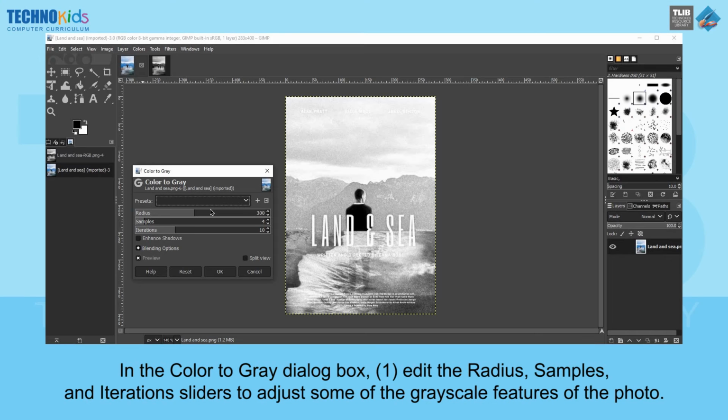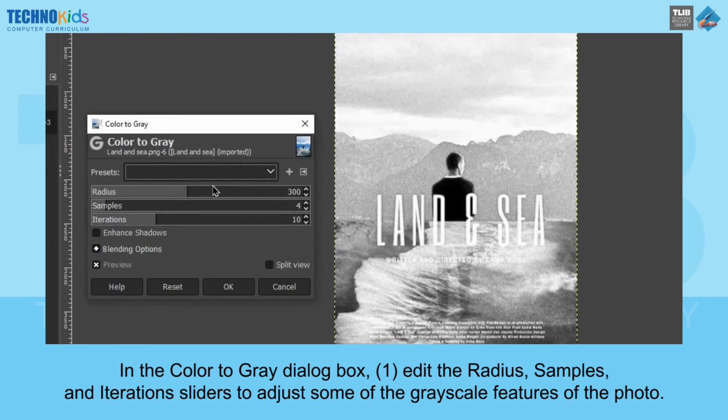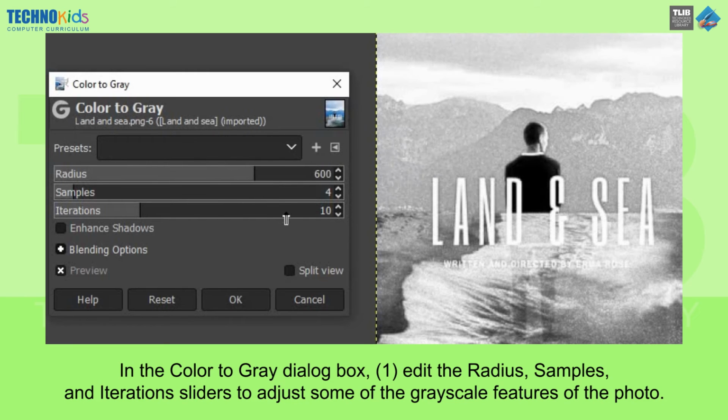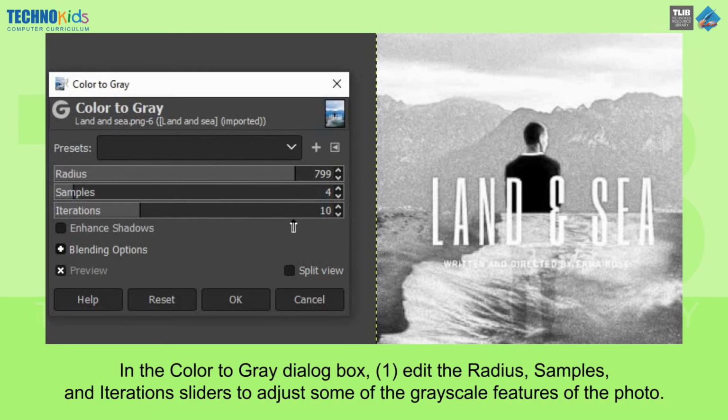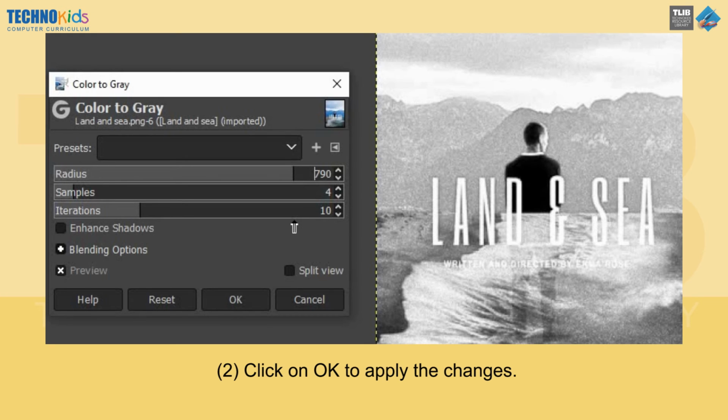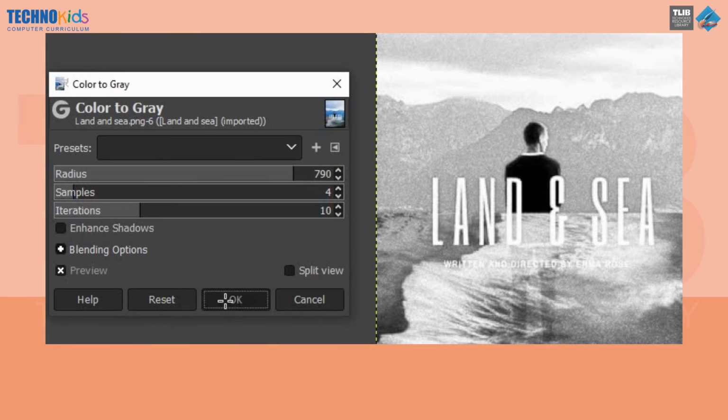In the Color to Gray dialog box: 1. Edit the radius, samples, and iteration sliders to adjust some of the grayscale features of the photo. 2. Click on OK to apply the changes.